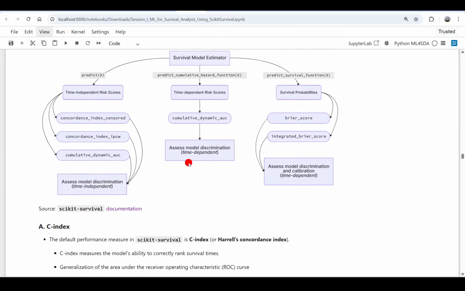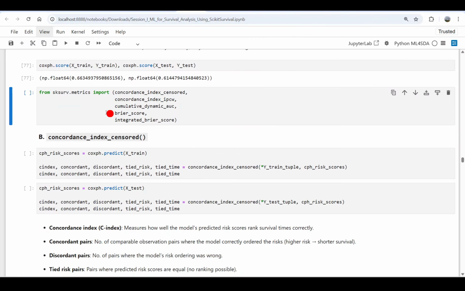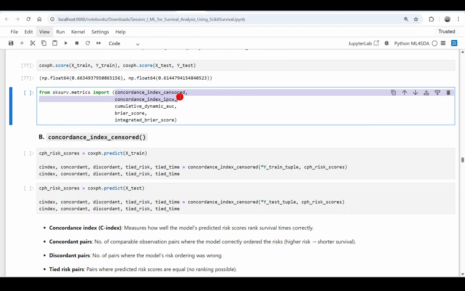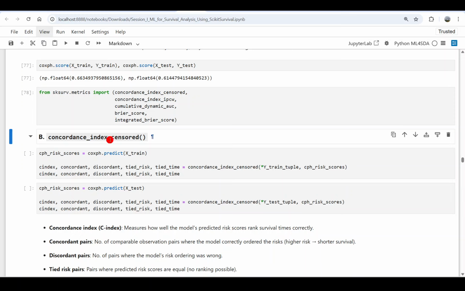Now let's import all of these performance measures from sksurv.metrics: concordance index censored, concordance index inverse probability censoring weights, and cumulative dynamic AUC, the Brier score, and the integrated Brier score. So these performance measure classes are imported.